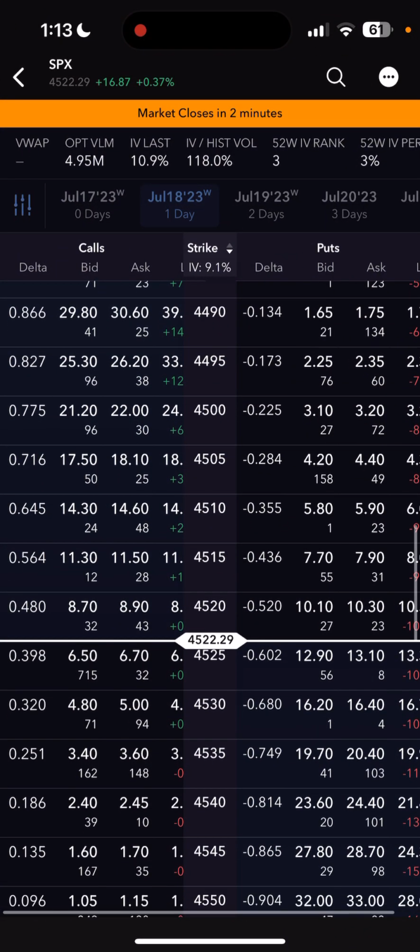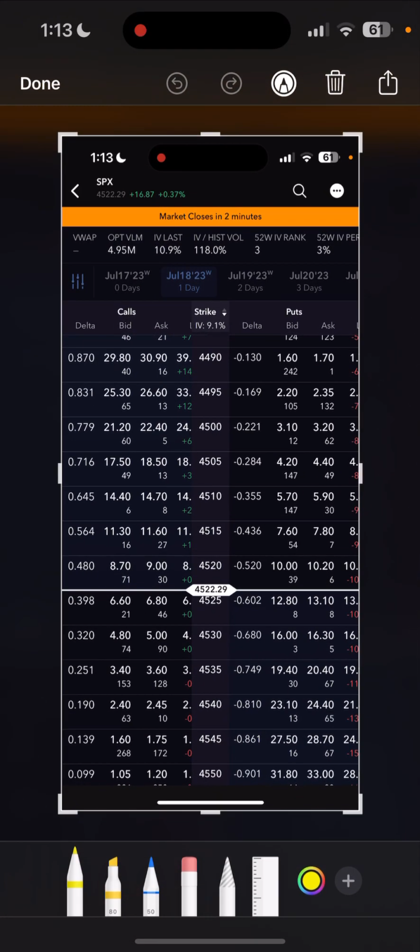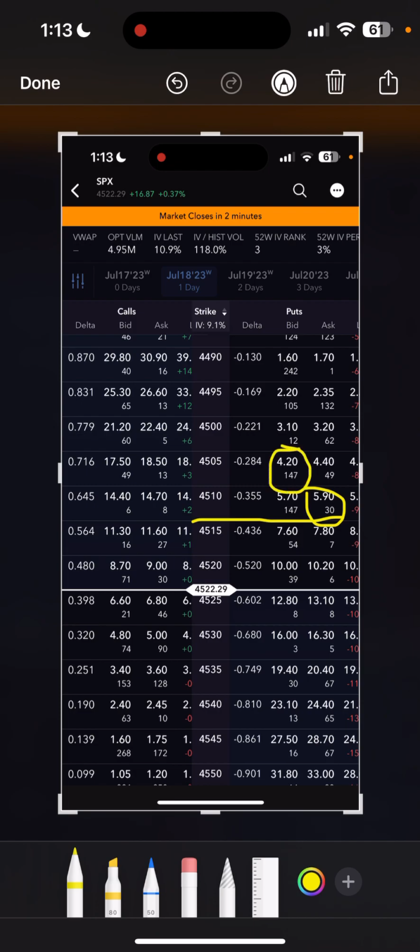So you'll see here 4510 and then 4505. On Interactive Brokers, if you put your finger right here, this will turn red, okay? And when you put your finger right here for the 4505, this will turn blue. Same thing for the call side. If you put your finger here, this will turn red. And if you put your finger over here, this will turn blue. This is the price of SPX.